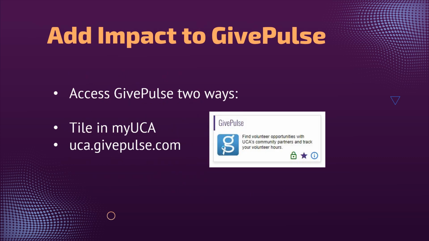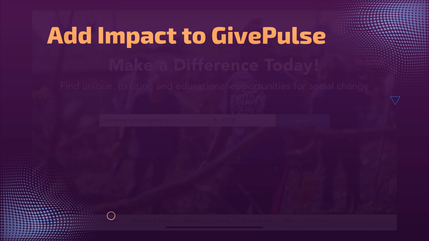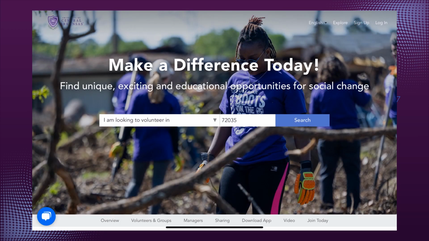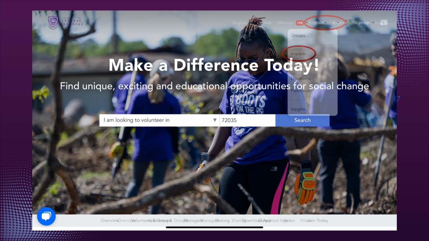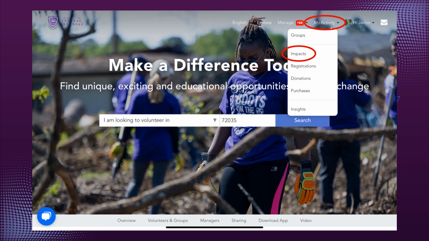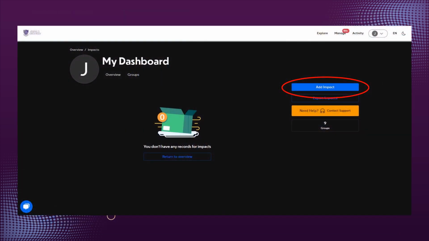Adding an impact in GivePulse is pretty straightforward. You can access GivePulse in 2 ways, either by going to your MyUCA and finding the GivePulse tile, or directly typing the UCA GivePulse URL into your internet's browser bar. When you get to the GivePulse webpage, you will need to log in with your UCA credentials. This will take you to the home screen for UCA's GivePulse, where you will choose My Activity, then Impacts. Choosing Impacts will take you to your Impact screen.